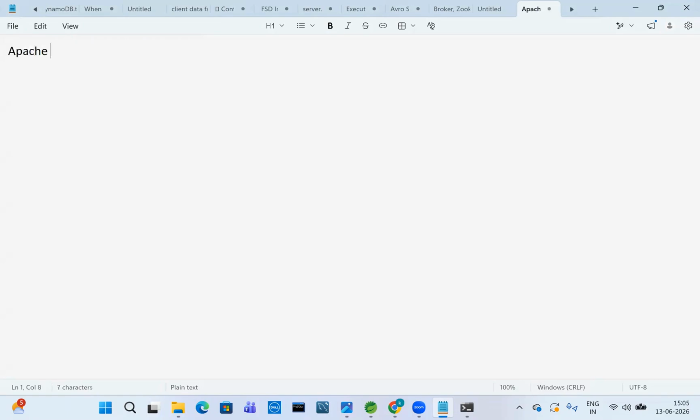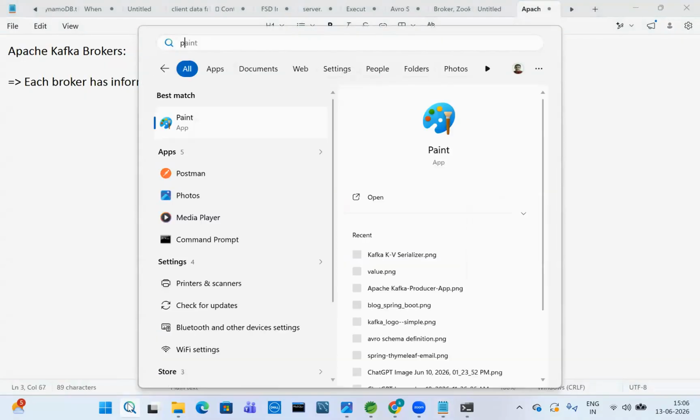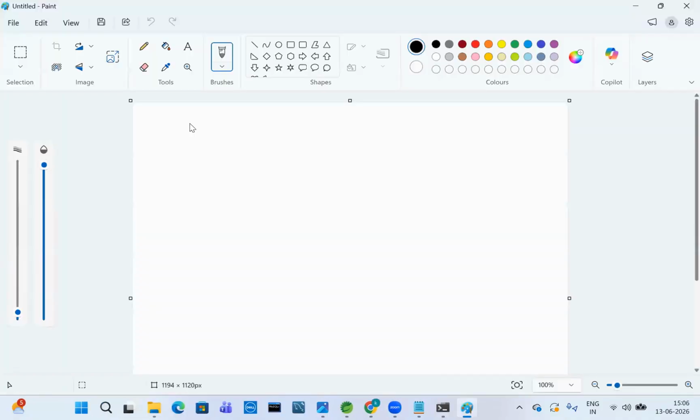So, Apache Kafka brokers. See here the important points. Each broker has information about other brokers in the cluster. For some better understanding, let's start the diagram also.